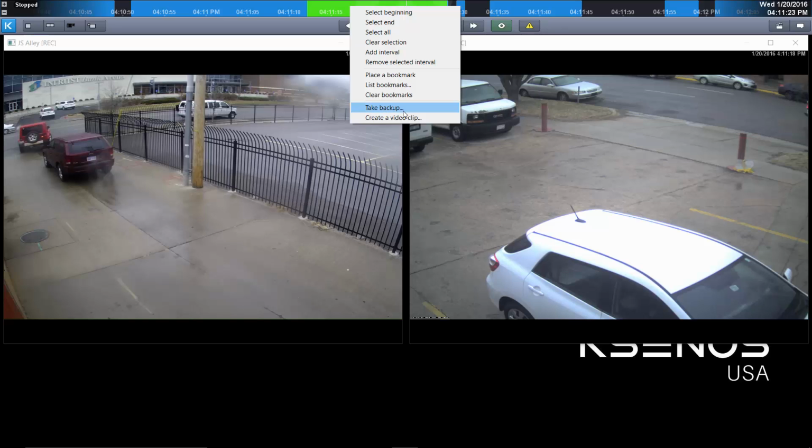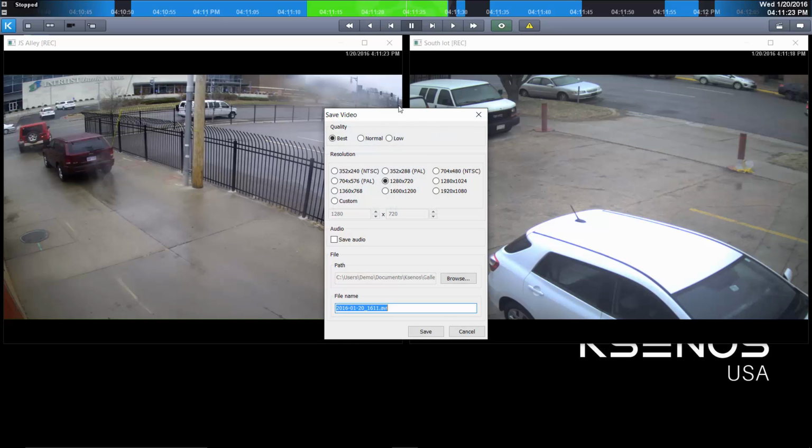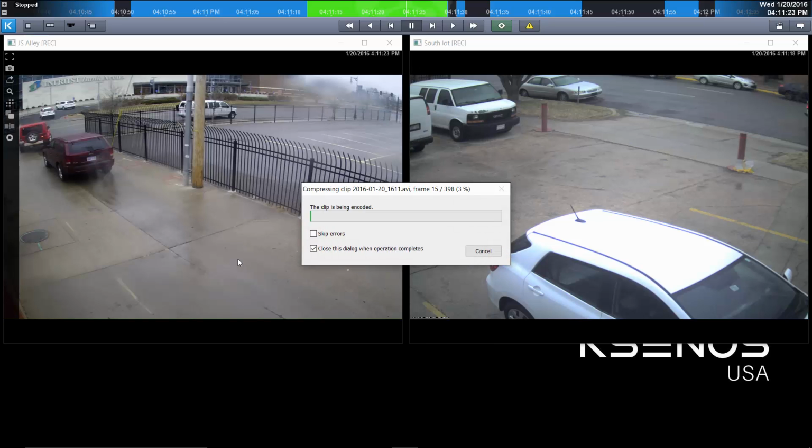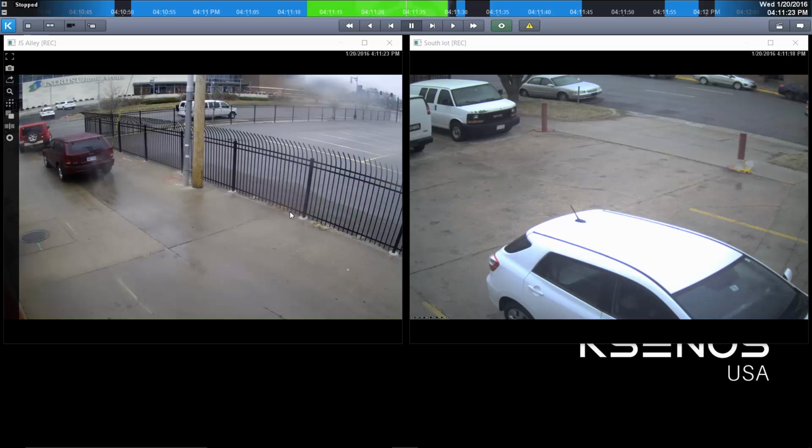So now we'll take a backup or create a video clip. Taking a backup backs it up or takes it out of the system in its native file format, while create a video clip takes it out as an AVI. And so now we'll hit save, allow it to save that out of the system, and there you have it. And now it's able to be distributed to a thumb drive or whatever you want to do with it.